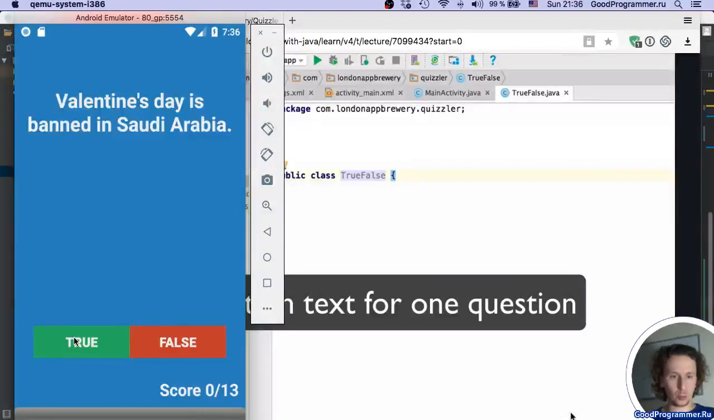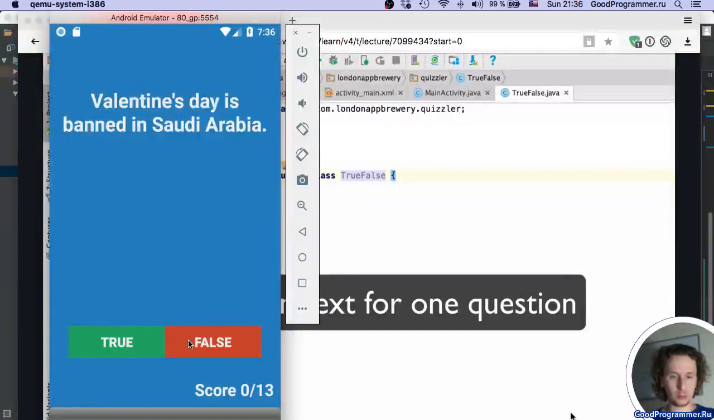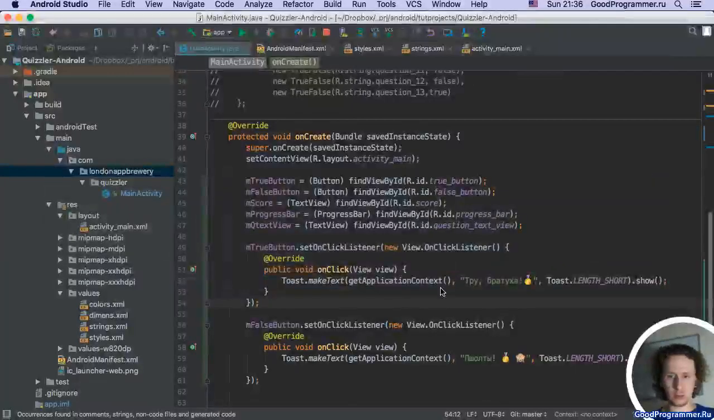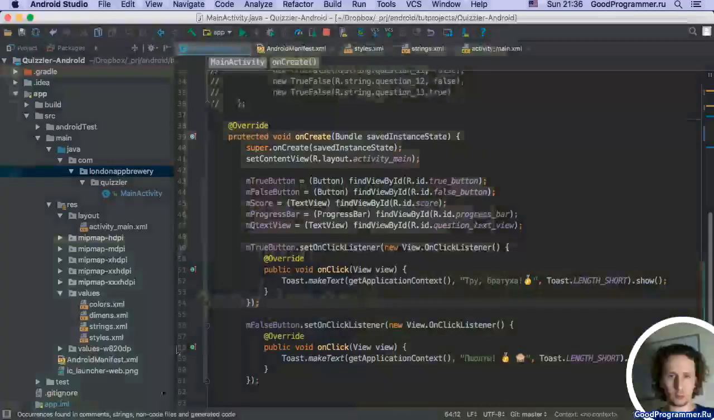Так, пробуем тосты. Чпок. Не понял, где тост. Это еще когда Данила не заметил мою ошибку. Давайте пересоберем. У меня, походу, Android Studio зависла.